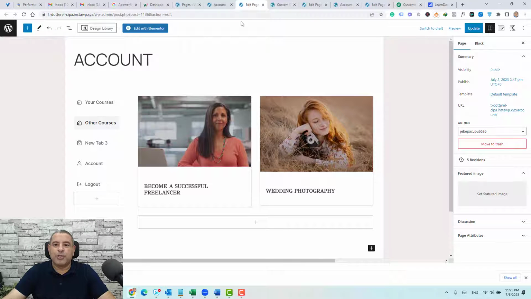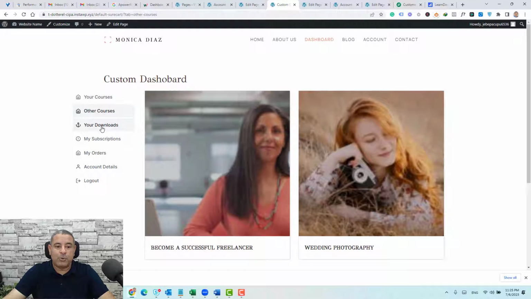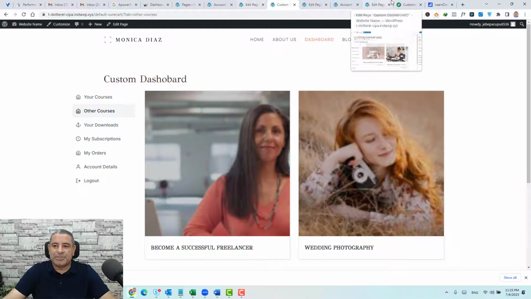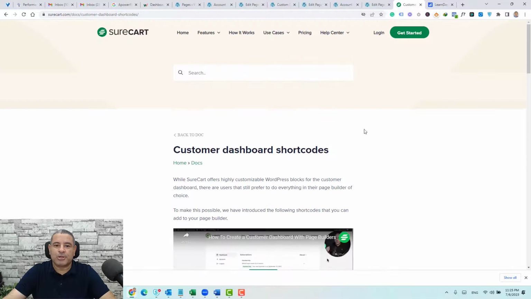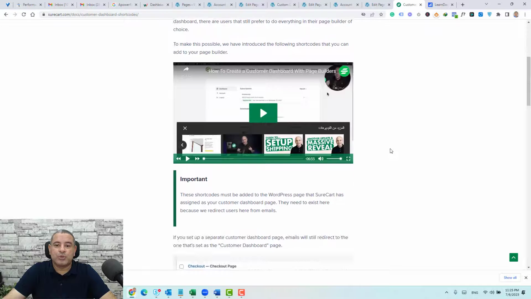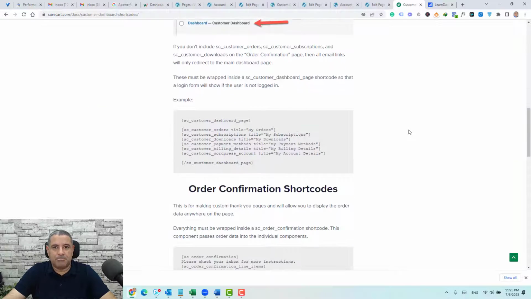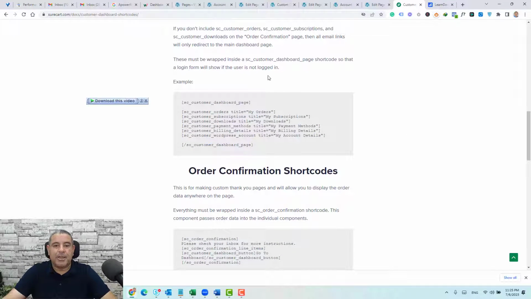Now, if you like to include the downloads and subscriptions and orders, there is an easy trick to do this. You simply go to the Surecart knowledge base, and here you search for the customer dashboard shortcodes, which will lead you to this article. These are all the shortcodes that you can take. Let me show you how you can do this.